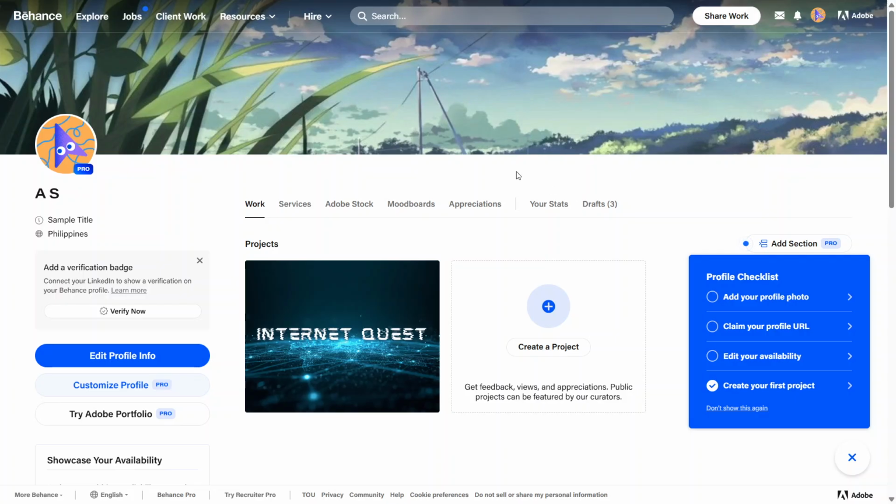To begin, sign into your Behance account. Make sure you're logged into the correct account before continuing, especially if you manage more than one profile or use multiple Adobe-related services in the same browser. Taking a second to confirm this now can help you avoid deleting the wrong account by mistake.